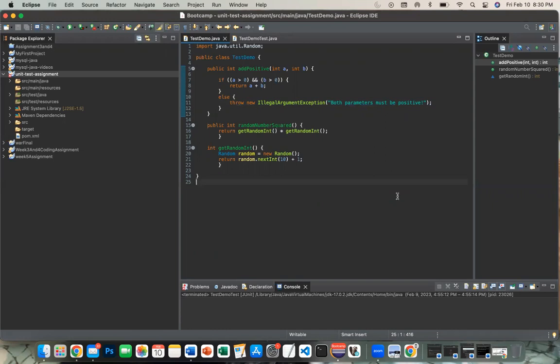This is week 12, and week 12 was all about testing. So the first thing that we did was we created a TestDemo.java document.